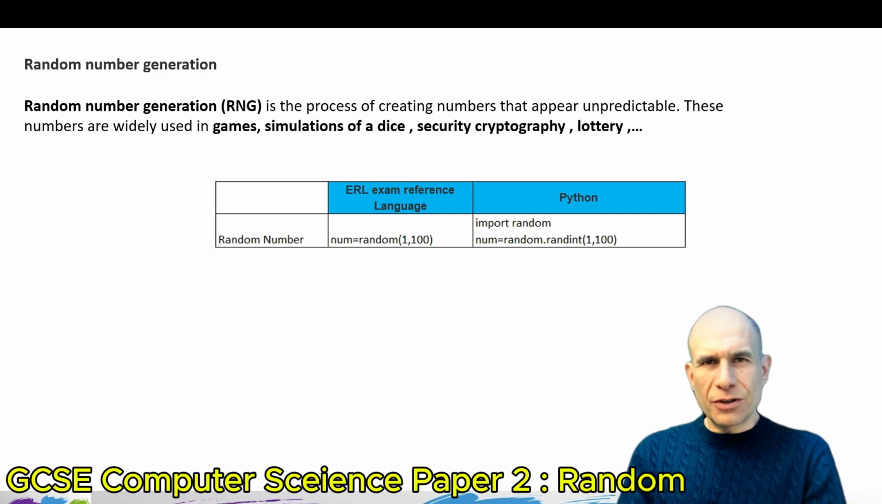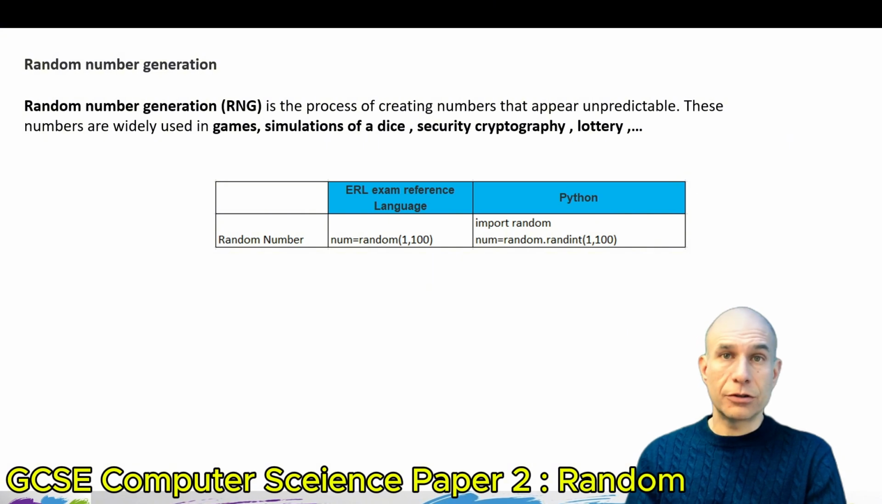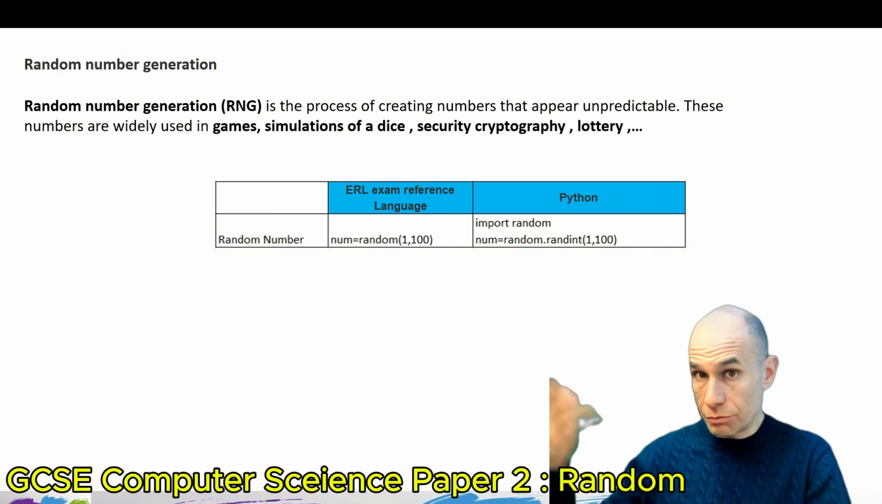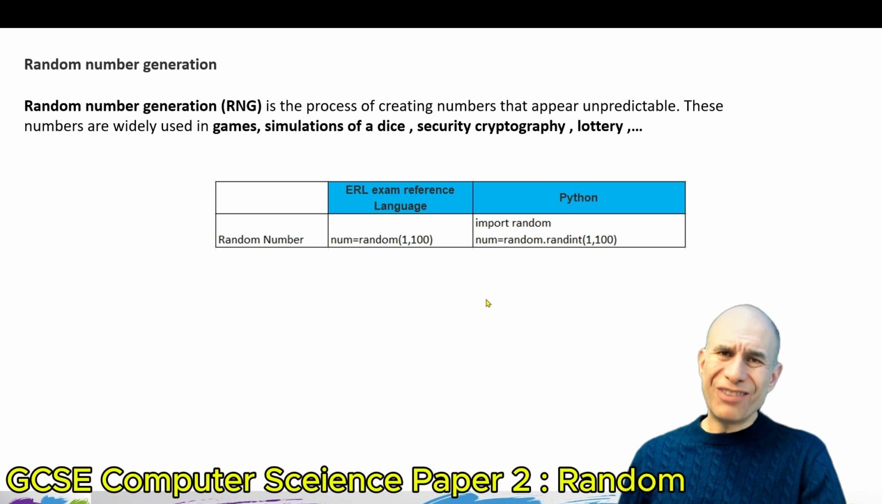These numbers are used probably for situations or questions like games, simulation of dice, security, cryptographics, and lottery, or other examples. It is very simple because you have only one command to use. It's called random, and in the parentheses you have to put two numbers: the random starting number and end number.